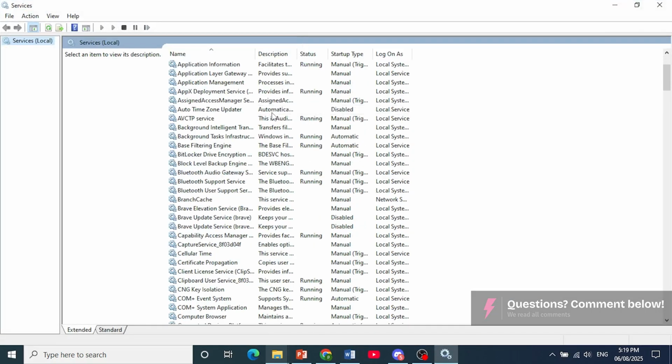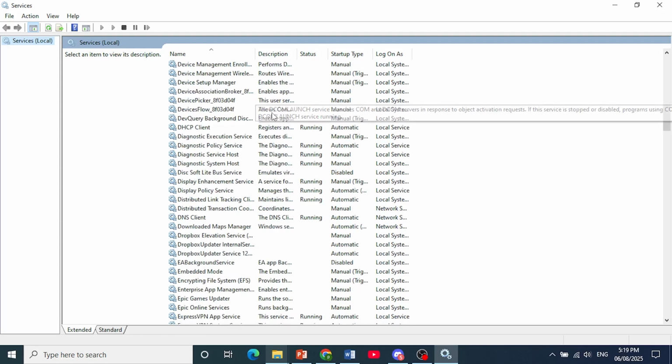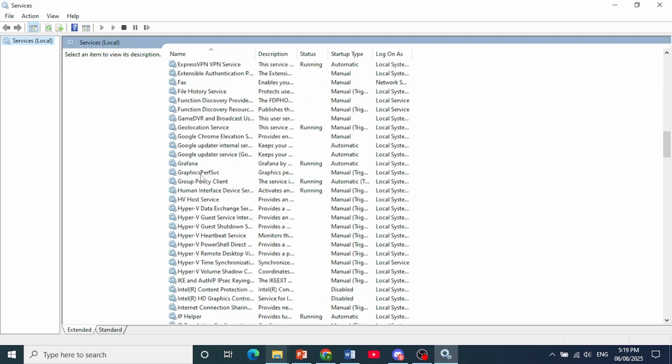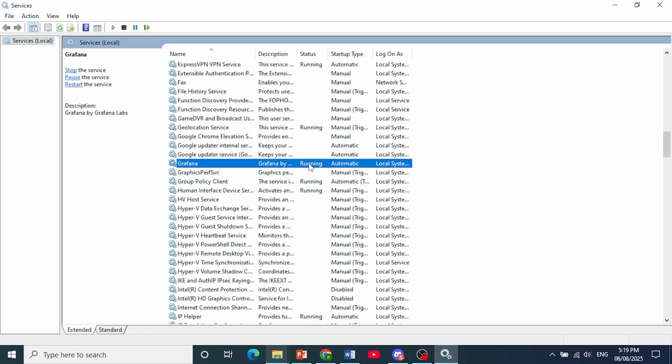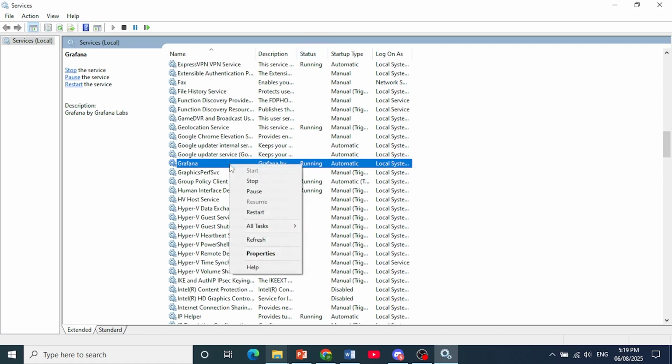You'll see all the services. Just go ahead and scroll down until you reach G. So here we should see Grafana, and as you can see, it's actually running right now. This is the status. I want you to right click on it and then just click here on restart.